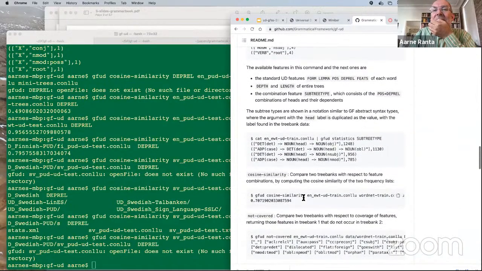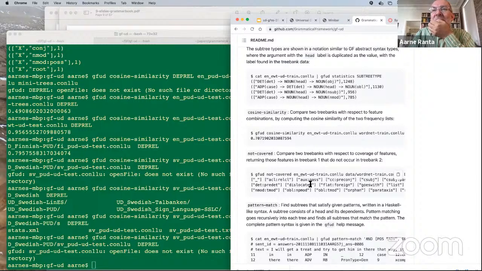So you can do all of these experiments. You can also check what things are not covered, which is useful when you are trying to synthesize a treebank.